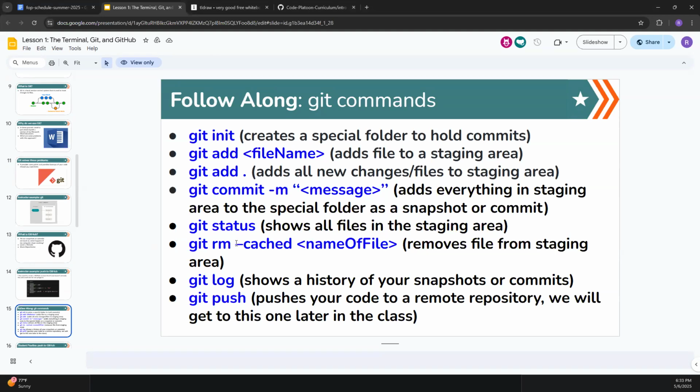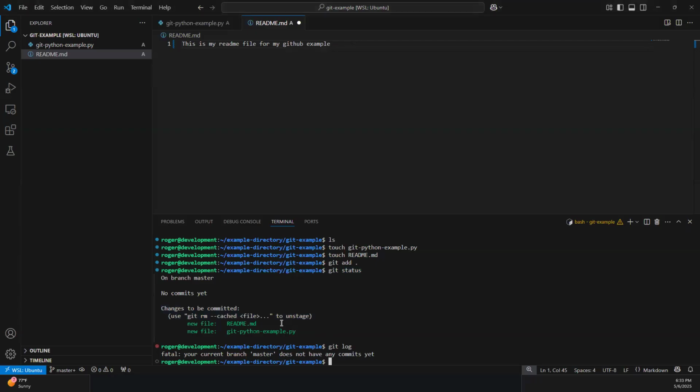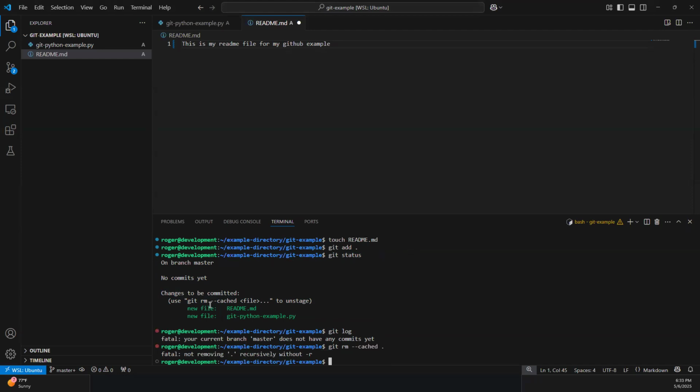The abbreviation for remove dash cached is going to remove files from the staging area. So you want to specify these, right? I don't think it's going to remove everything unless I do git remove. Let me see if it works. Cache. Yeah. It doesn't know how to handle all the files, right? It even tells you like not removing recursively without -r. So you have to specify.